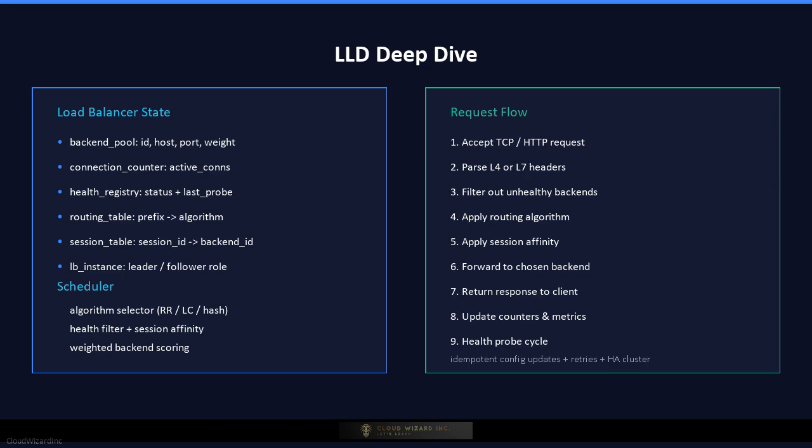The best algorithm depends on request size, backend capacity, and whether you need stateful sessions. Now the low-level design deep dive. The load balancer maintains a backend pool data structure with entries for host, port, weight, region, and current status. A connection counter tracks active connections per backend. A health registry records the last known state of each backend and the timestamp of the last probe. A routing table maps host names or path prefixes to specific algorithms and backend pools. A session table maps session identifiers to backend identifiers when sticky sessions are enabled.